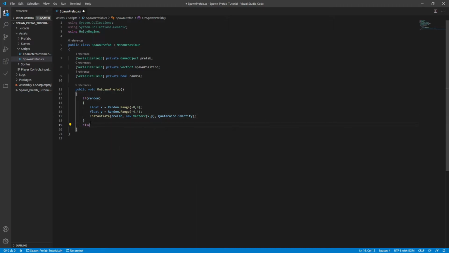Now, if we have not set our value to random, then we want to use the one we've set inside the editor. So again, we'll just call our Instantiate method. So we'll just copy this guy down, make things a little easier. But instead of a new Vector2, we will call the one we've set inside of the editor. And that is all we need.